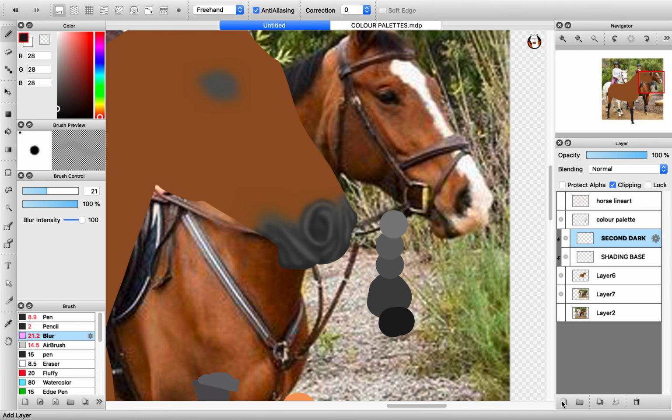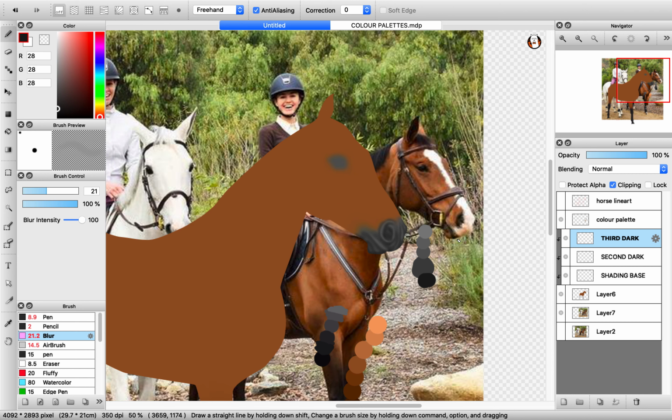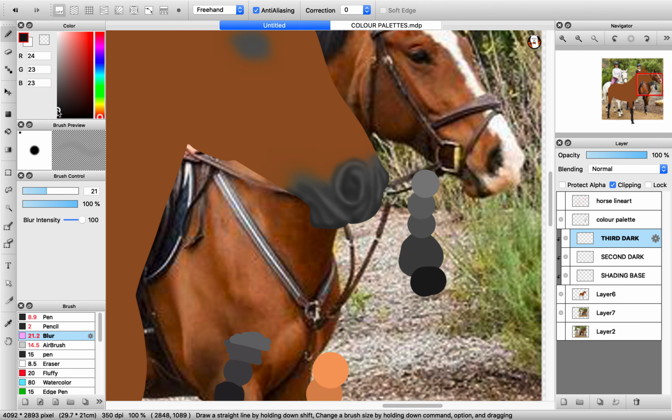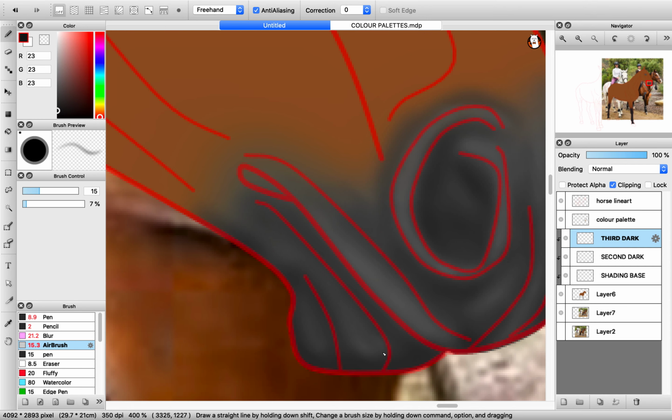Okay, so the next layer is the third dark, and I don't need it too much on the nose, but it's definitely going to be a lot more useful on the actual coat. But basically here, I'm just going to make it a tiny bit darker, but it's not something that I need to make a whole color palette for, because it's literally going to be the exact same color. I'm just changing the thing, and that's only for the nose, by the way.